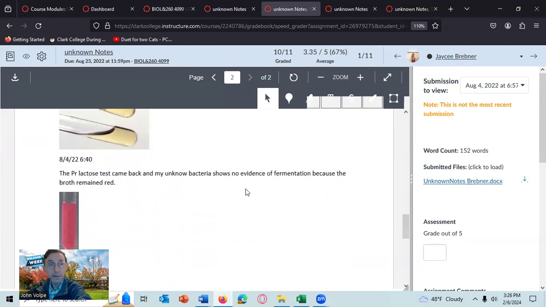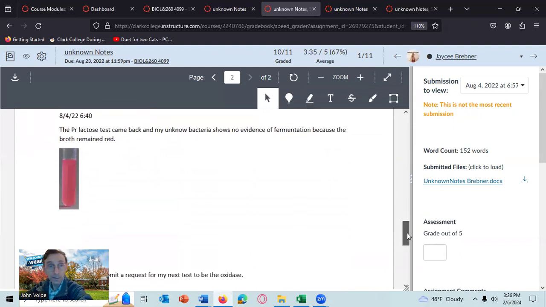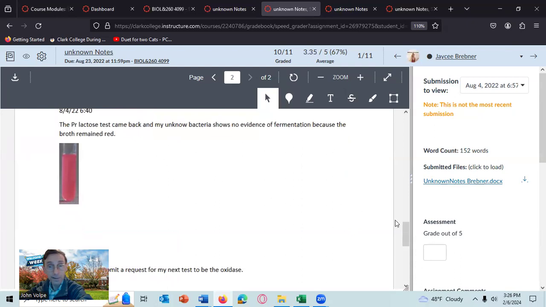So they would have been marked down because they should state when they started the PR lactose test, August 3rd, and they got the results on August 4th. The PR lactose test came back. There's the results, and it shows no evidence of fermentation, so it's fermentation negative is the conclusion. The broth remained red is the result.